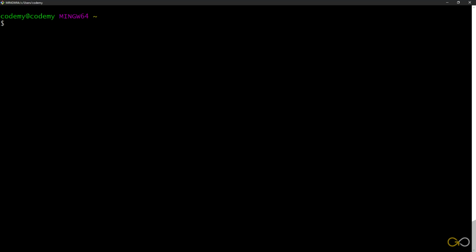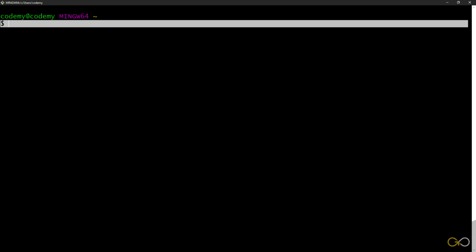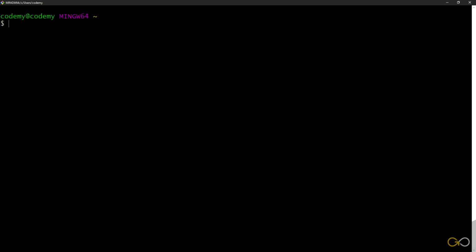So I've opened up the Git Bash terminal. If you don't remember, head over to your Windows Start menu and just type in Git. The Git Bash icon will pop up. Just go ahead and click that, and this should appear. So you'll notice at the top it says Codemy at Codemy. That's my Windows login name. So yours is going to be different. This MINGW64, that's just the Git Bash prompt. So you can just sort of ignore that. And right here, this little $, this is the terminal prompt. This is where we can type in our commands.